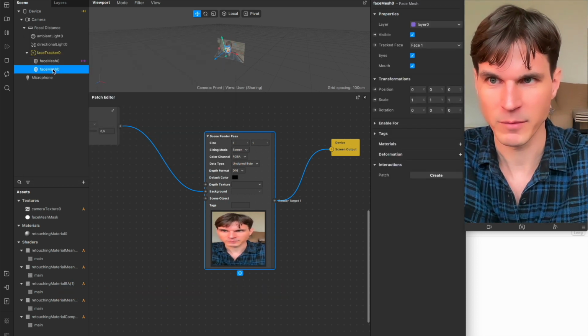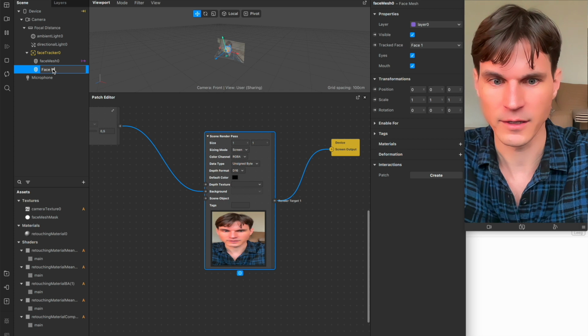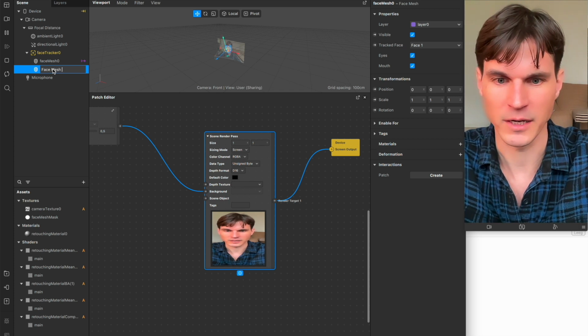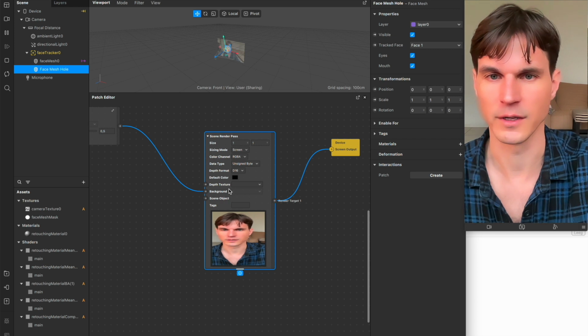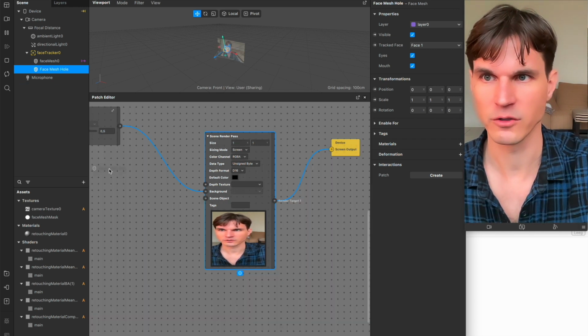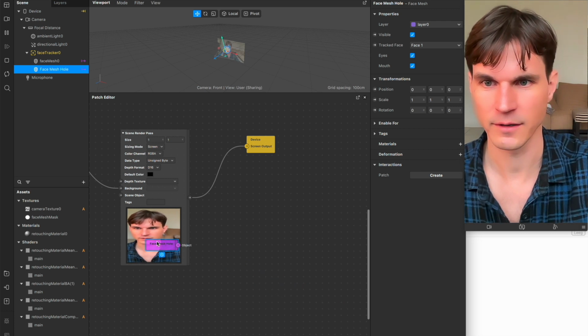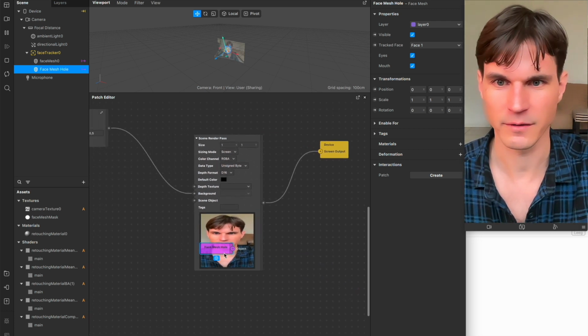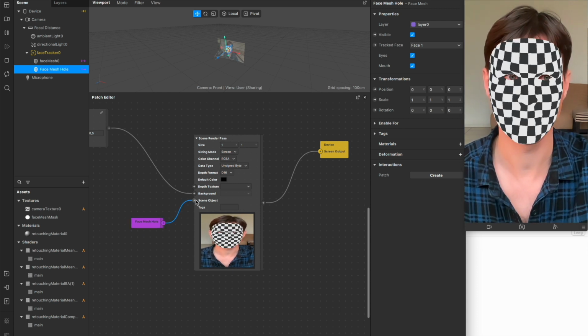Now I have two face meshes called face mesh 0. I would normally leave it that way, but let's pretend I'm more organized and call it face mesh hole, because that's going to be the hole in the head. We're going to drag it into the patch editor. It went there. Okay, it's always a bit surprising where things will end up when you put them in. And we're going to connect it to the scene object.